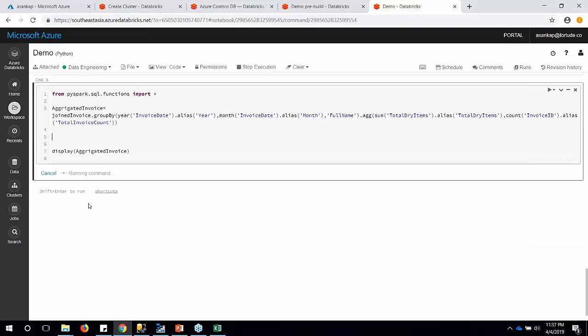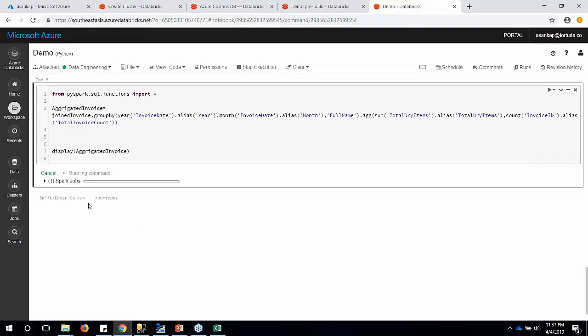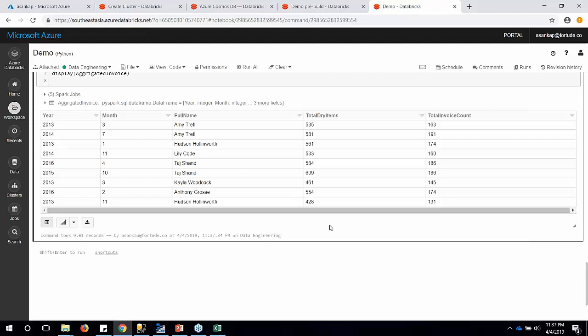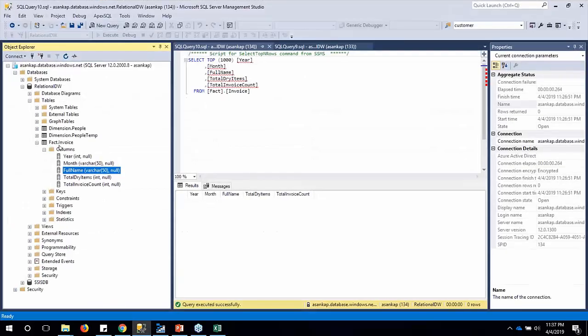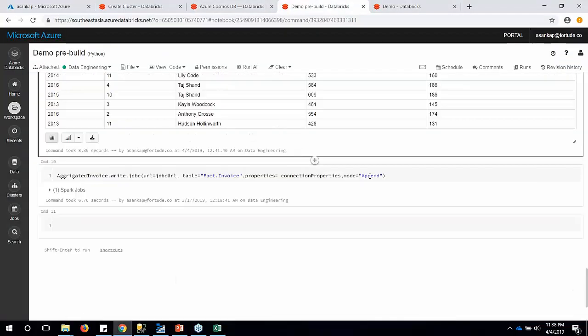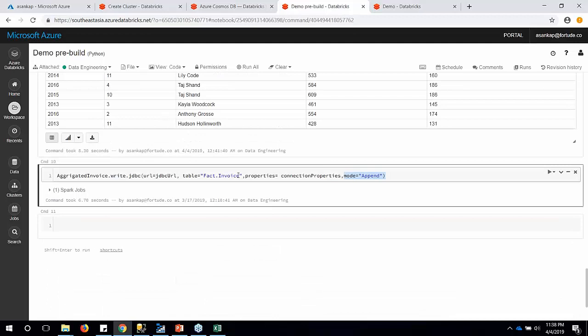Remember what I did was I read all the invoices from the files, I got the dimensional data from the database, and I joined these two, and created year, month, and for a particular salesperson, the total dried item and the total outcome. Next thing I want to do is, remember I don't have any records in my invoice table, right? What I'm going to do is write that data frame into my table. So this is what happens.